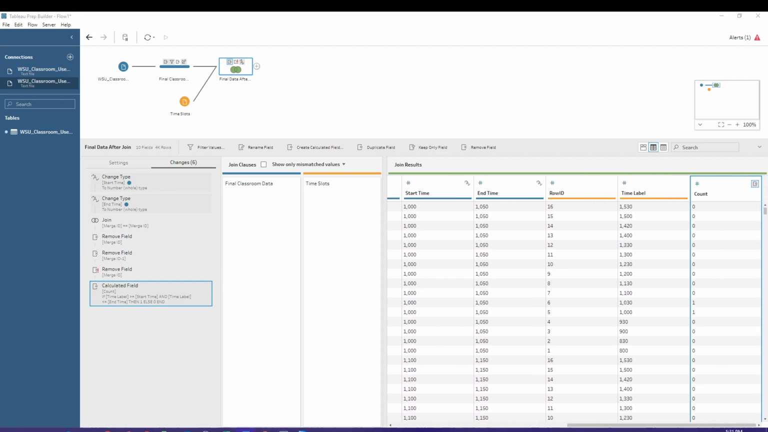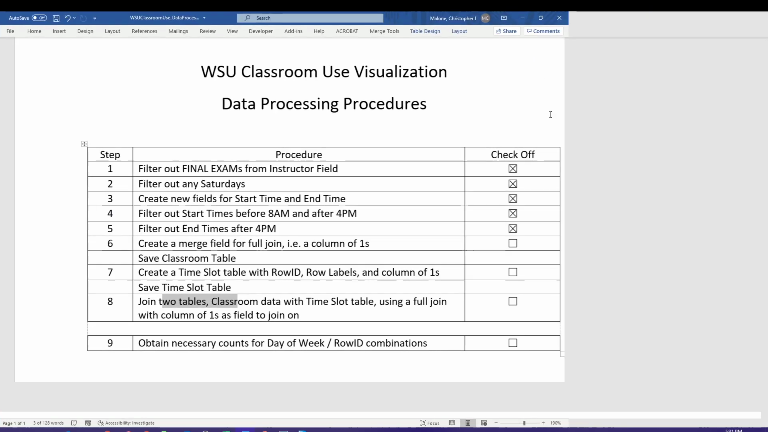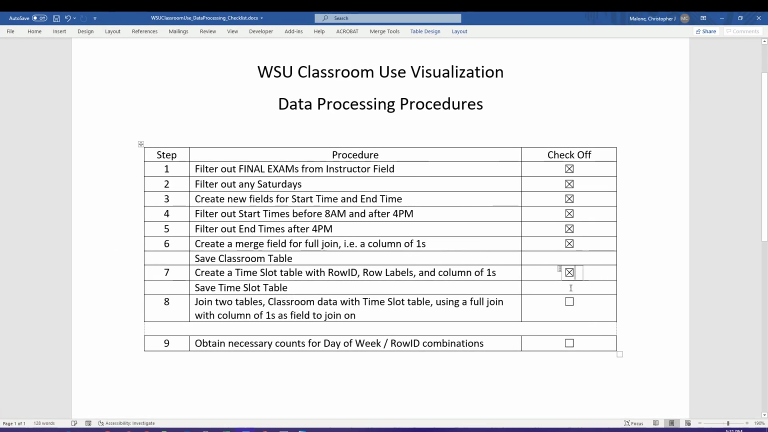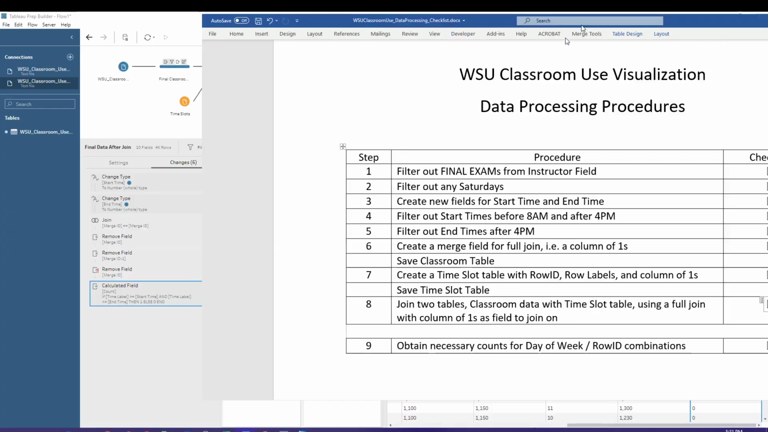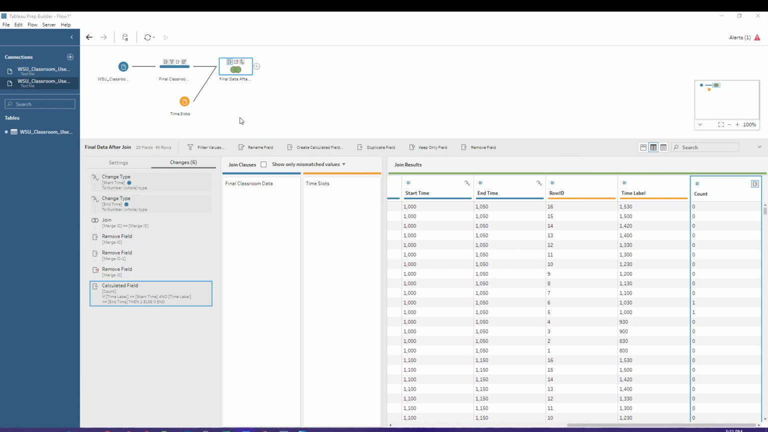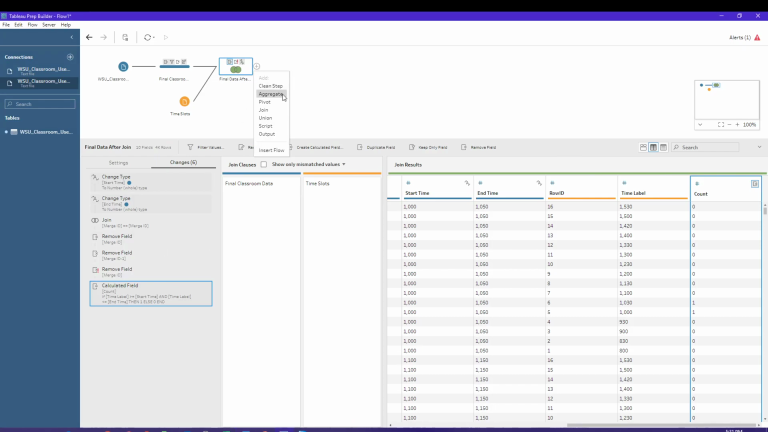So if we go to our data preparation steps, the only thing that I have left to do now is to actually get the counts for the day of the week and the IDs, row IDs. Now to get those, what I'm going to want to do is a pivot or an aggregate, excuse me. Okay, so off of my final data here, I want to do an aggregation step.